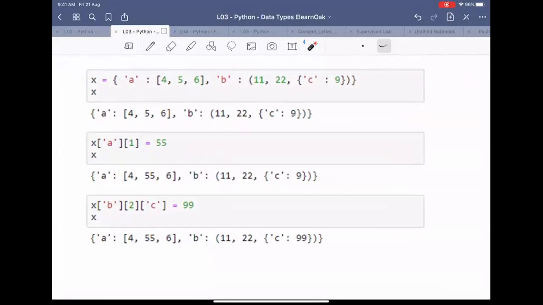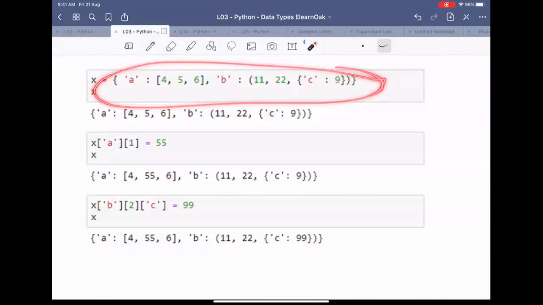Let's look at X here. So X is a dictionary which has 2 elements: the key A with value 4, 5, 6, and the key B with this value. Can you tell me what is the data type of this value? Excellent. So this is a tuple, and this tuple has three elements, 11, 22, and then this dictionary, which is the third element. And this dictionary has key C and value 9. So that is how we can create a nested kind of data type with X.